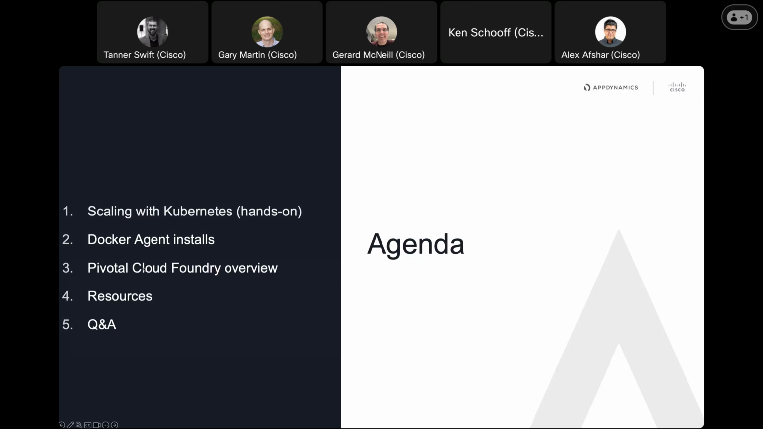And then we'll cover the Docker agent. We'll just do a quick overview of how you instrument applications running within a container, and then I'll hand it off to Gary, who will cover Pivotal Cloud Foundry and do an overview and speak to how you instrument applications using what we have available for PCF. And then we'll have a resource and then Q&A section.